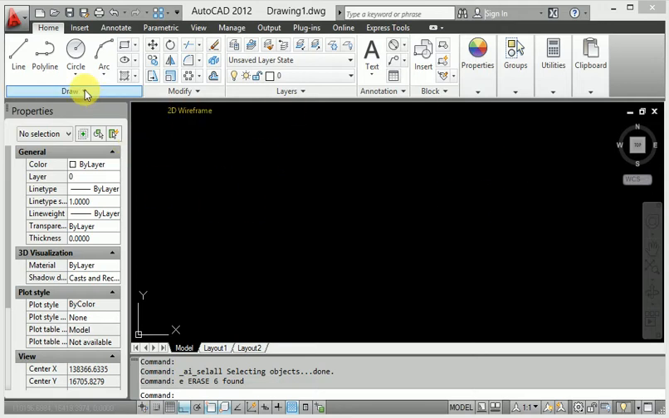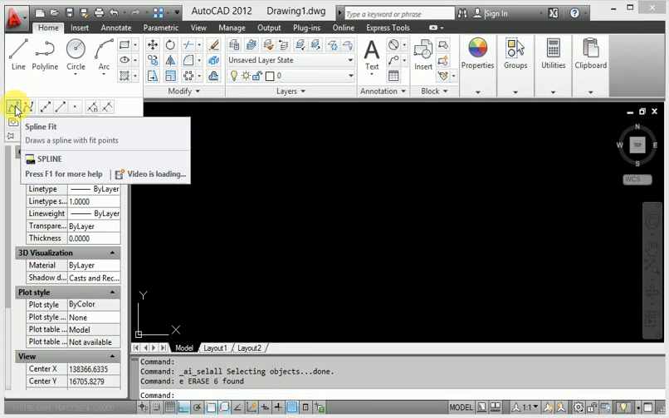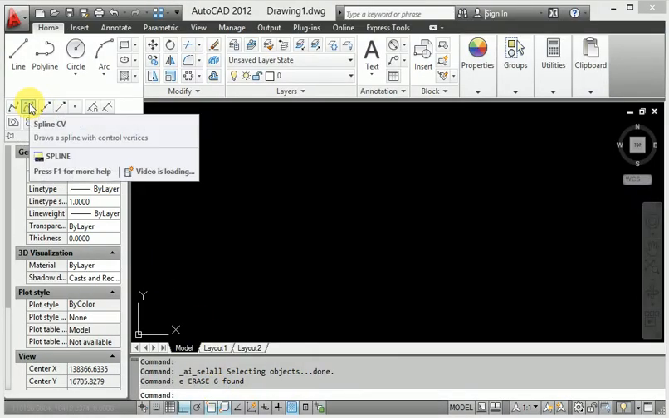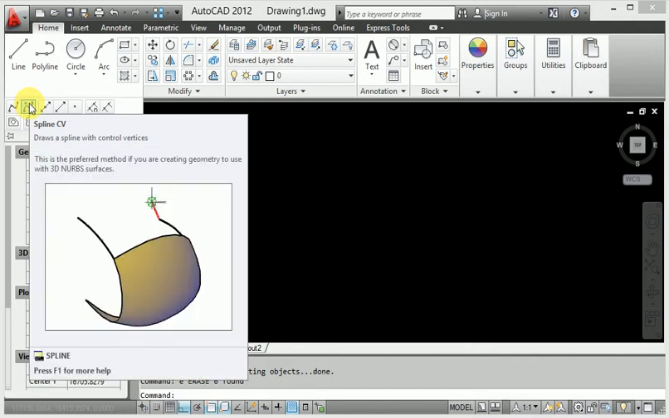When we go to the draw command, basically enter this draw command here. I have already discussed the previous commands in the normal command. This one here is spline CV, the curve control type of spline.